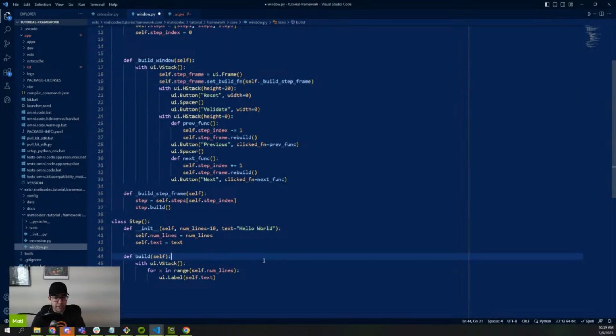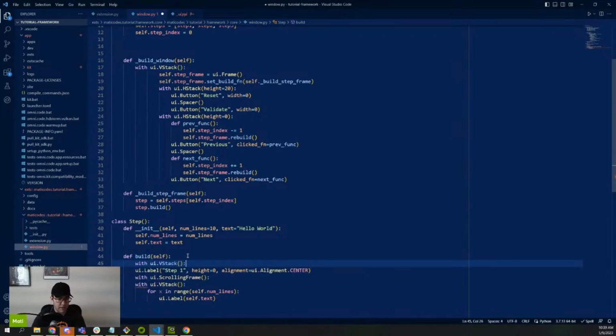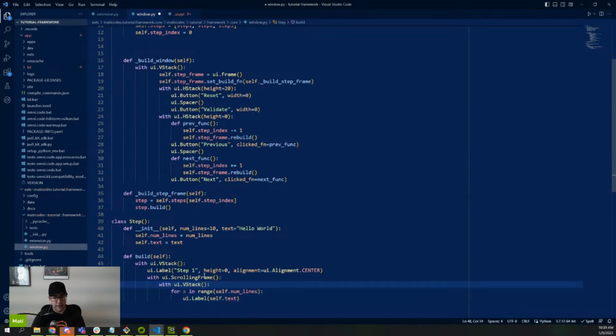That it's going to come in here. We're going to call build. We're going to do a VStack here. The UI label, then the scrolling frame, then a VStack within the scrolling frame, and all that other business.